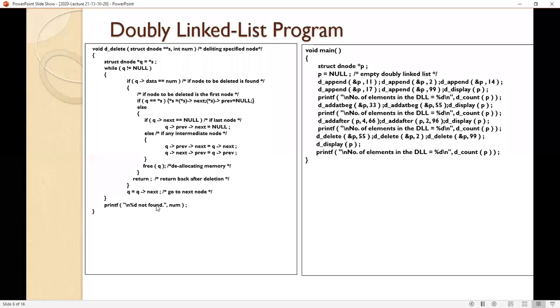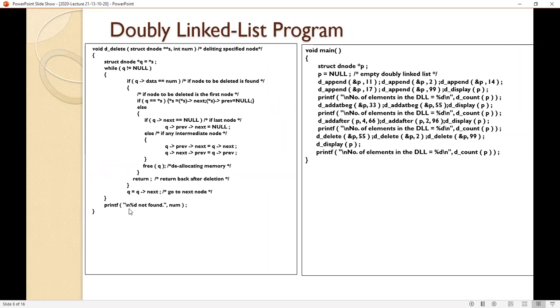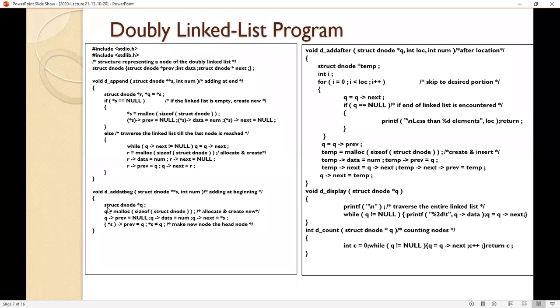First thing you have to do here, take a node. You are adding a node at the beginning, so you can tell it as struct dnode star q. What is this q? q is the new node that is to be inserted. If you are inserting a new node, first you check q then prev. If you are inserting the first node, what will be the thing? So if you are inserting a new node, what should be done here?